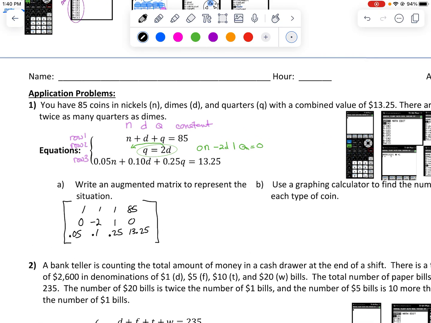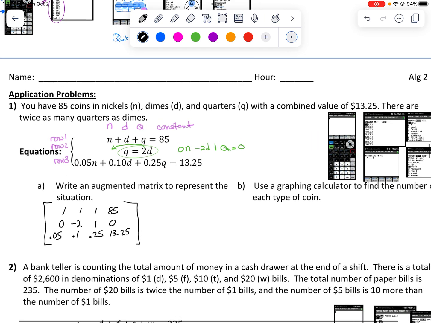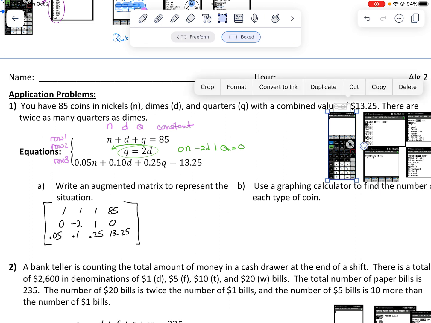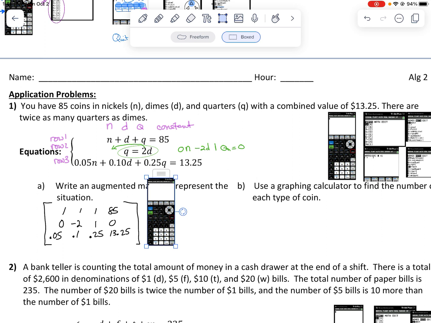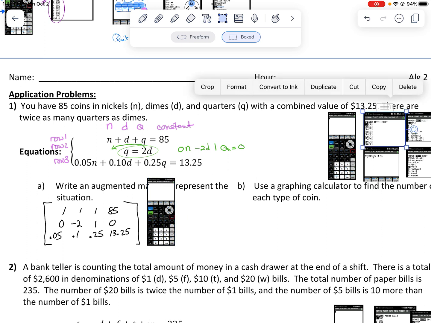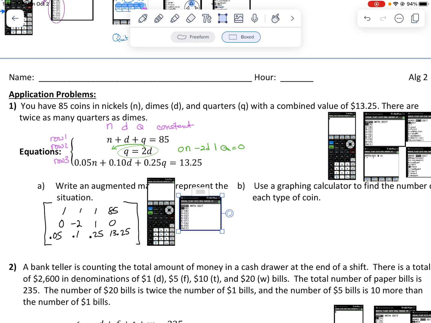So now we are going to take our calculator and we are going to do these steps. The very first thing we're going to do is pick up our calculator. And after we pick up our calculator, we are going to go to this page in our calculator. And we are going to name this matrix, I'm going to name it A. And we're going to have to edit A.